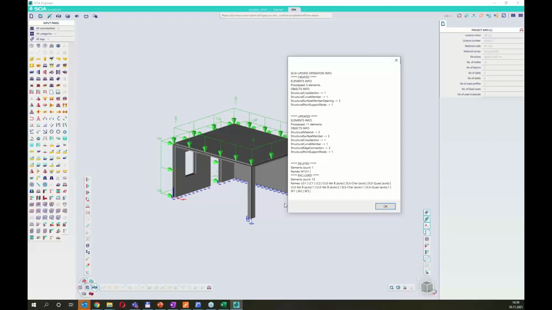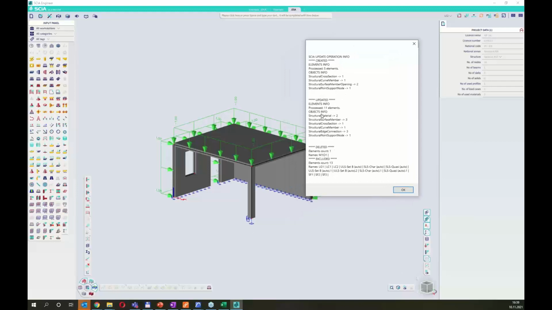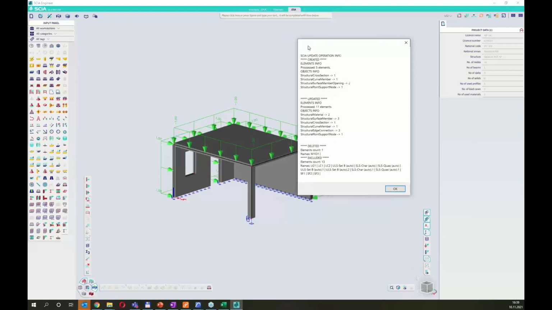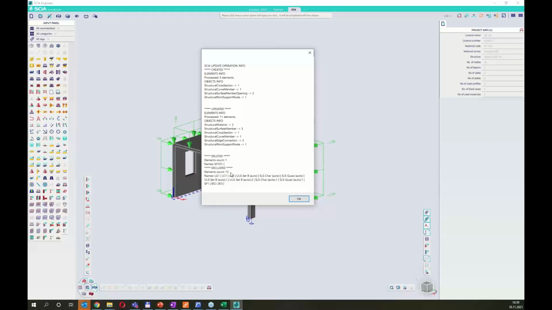Structure point support node, yeah, it's a support for the new column, and the other objects were updated. The material, surface member, cross section, yeah, these are the items that I already had in my project, so that's correct. The loads were excluded from the update, because I don't want to include them. It was based on my selection during the interoperability setting in Archicad.